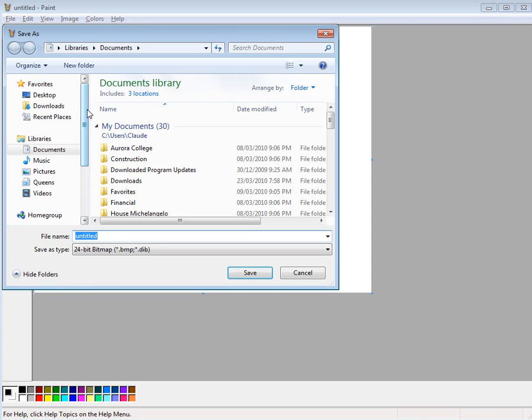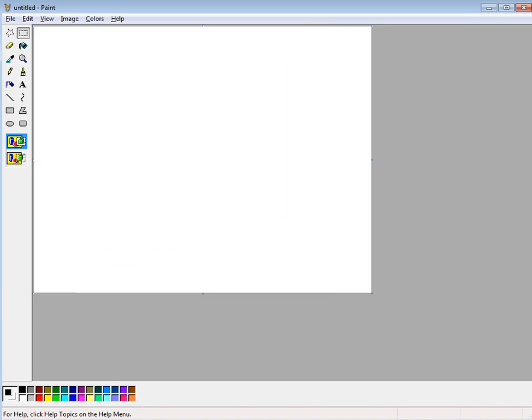So you go to File, Save As, and then you should have in your My Documents folder a Graphics folder where you're going to save all your work. So what you'll want to do is specify the folder, and then we're going to call this file Paint Tools, and then we'll save it. And we can see the file name up here.